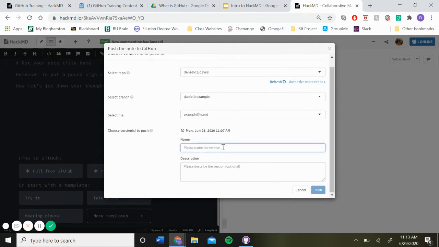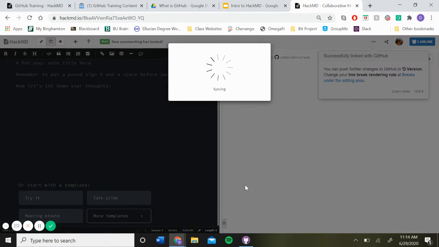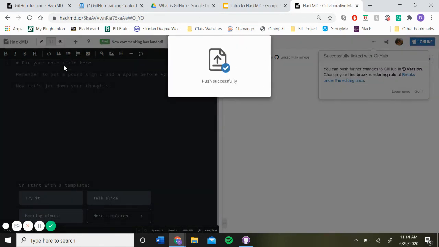And then at this point, you have to basically stage your commit, or they call it versions, to push. So the name of the version would be the name of your commit. So: example file created, an example file to demonstrate using HackMD. And I'm going to hit push. And that should be it. Push successfully.